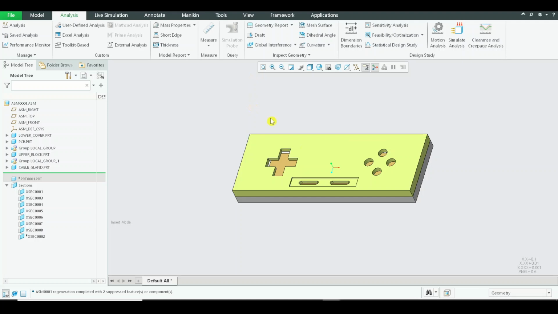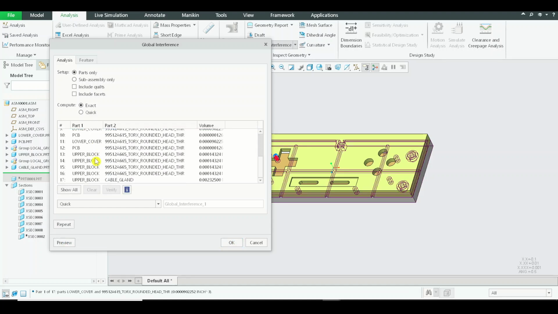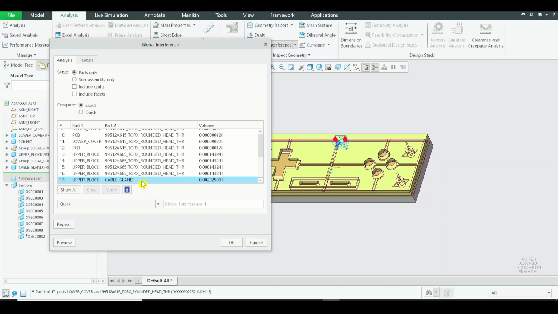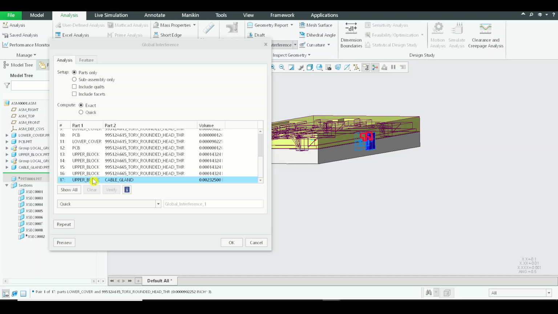Okay, so let us move to the next video. And there is a small mistake which I have done in the previous video. I've been analyzing this global interferences, but I have not seen or read this data properly. After the video I've again checked it, and I saw that the interference of the cable is not with the lower, but it is indeed with the upper block.